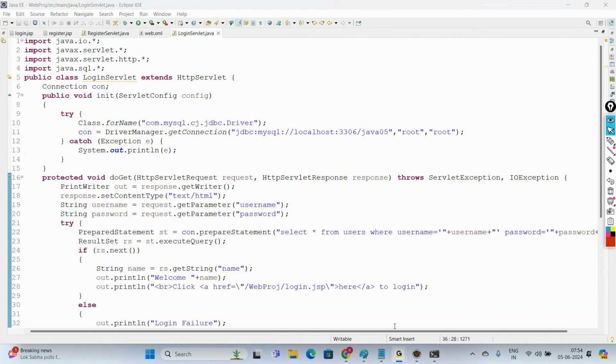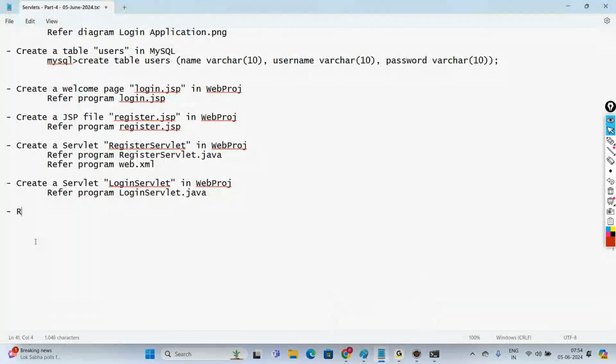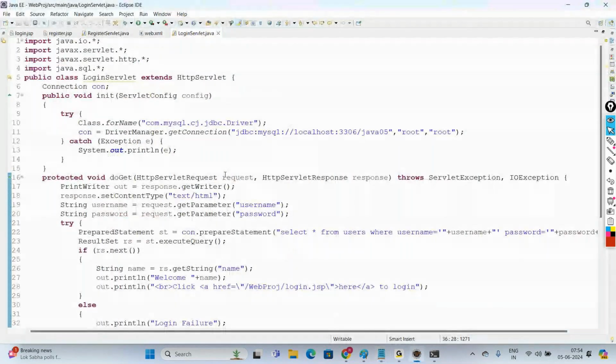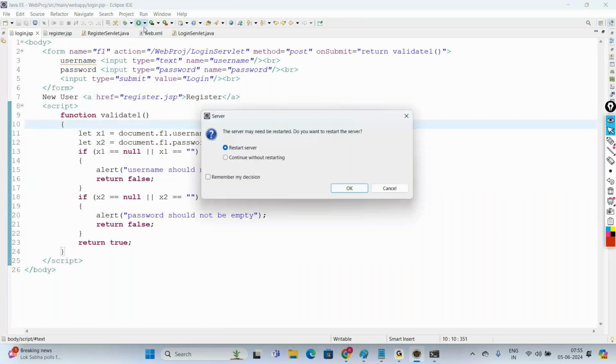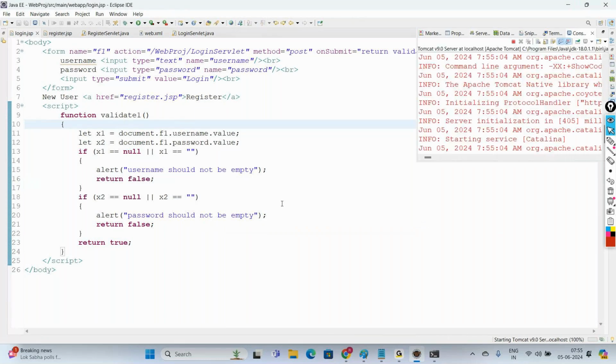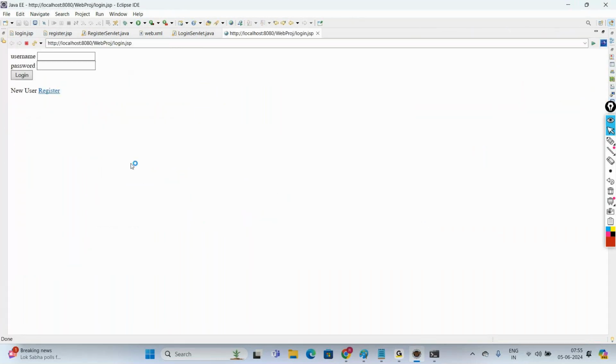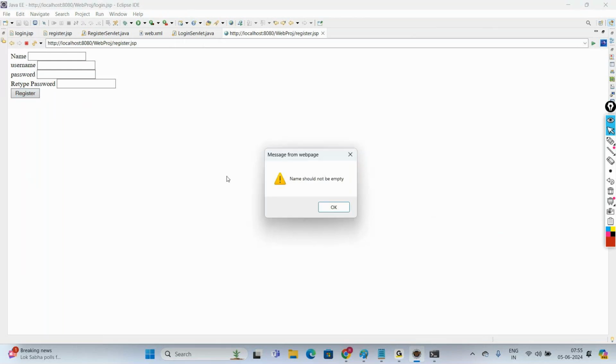Now the next and final step: run the application login.jsp. Go to login.jsp and run this file. Then it's showing the login page. So let us go with the register. Click here to register. Without filling any data, if I click on register, it's saying name should not be empty. This is what we call validation.